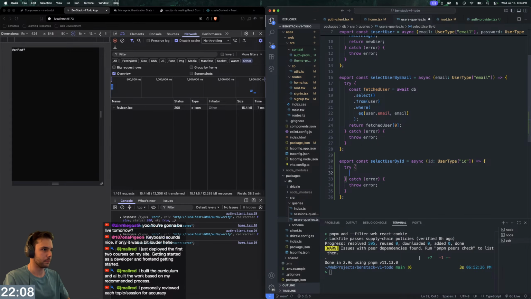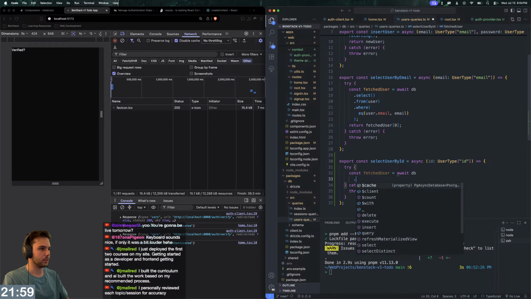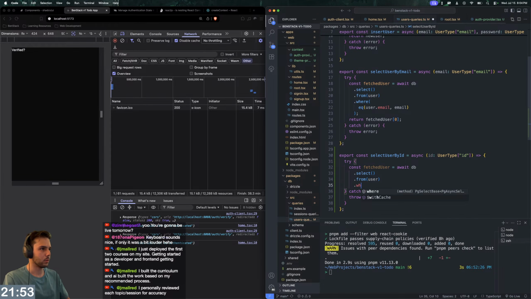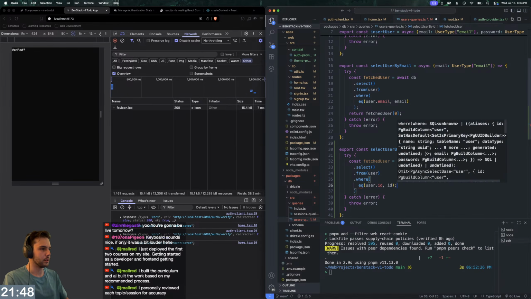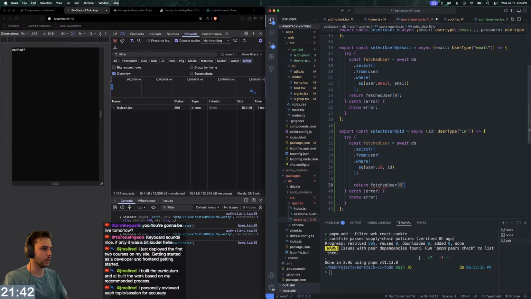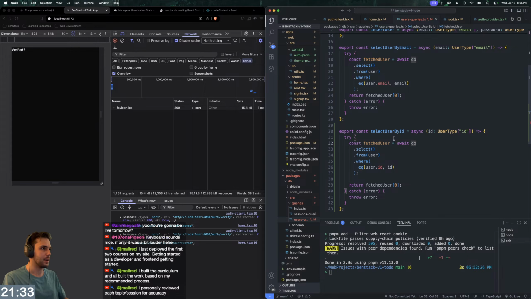Okay. I think this is just going to be basically the same thing. Dot select from user where user.id equals the ID, and return fetch user 0. I mean, okay, so why does this not work? No overload. Oh, because ID might not be defined. If not ID, return. Something like this.